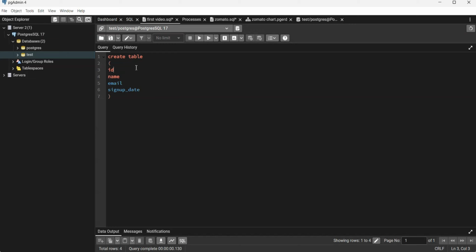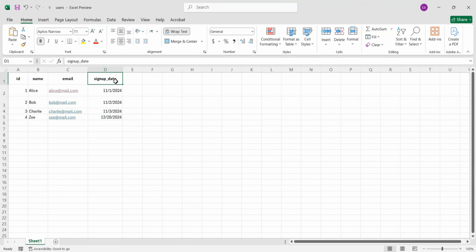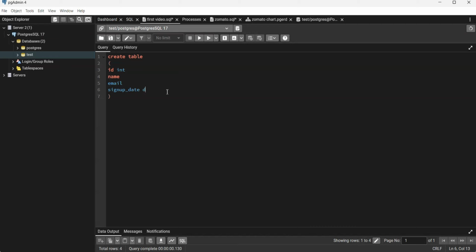So I will assign integer. And then, for example, in sign up date I have dates, and for that reason I'm gonna assign date. For name and email, I will assign varchar 25. Now, if you're not sure which data type you should assign, in that case, you can just upload the file in ChatGPT and then ask it to provide you with data types.